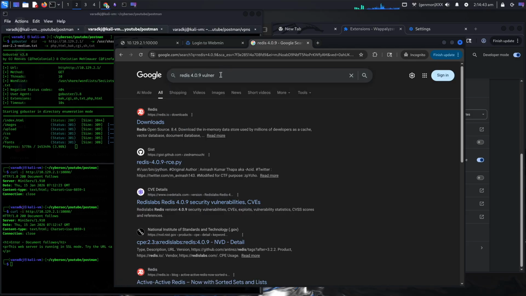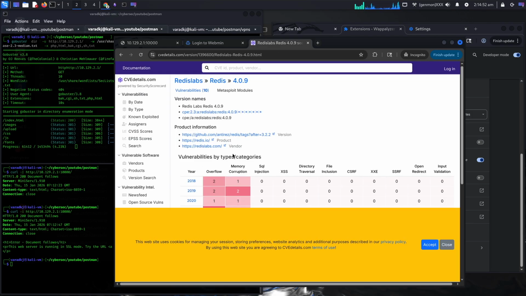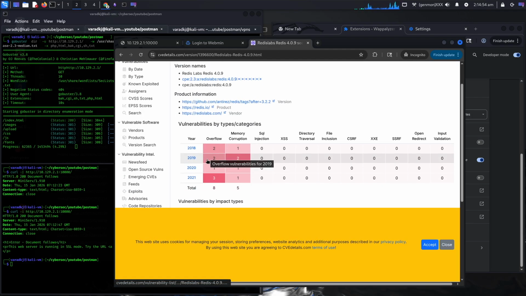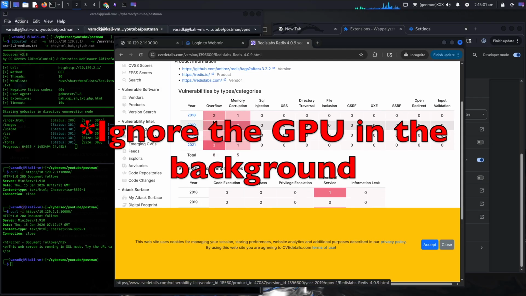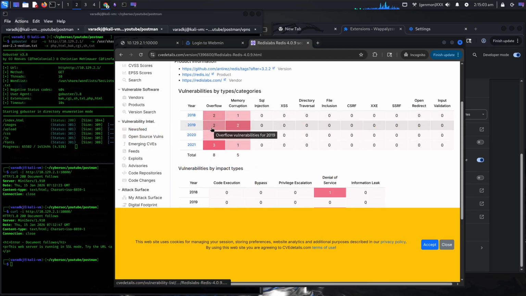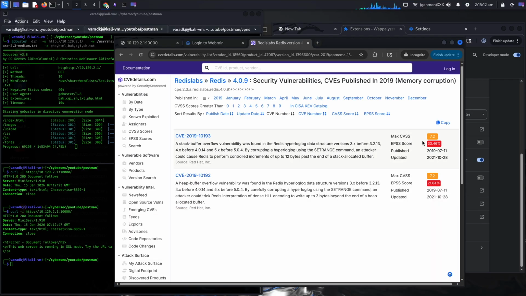So yeah, let's look at it. It's sometimes tricky to spell, you know. Okay, let's see, because the box is from 2019, we can look at stuff from 2019, I guess. Let's start with memory corruption. Let's see, what do we have? 7.2, 7.2, okay.